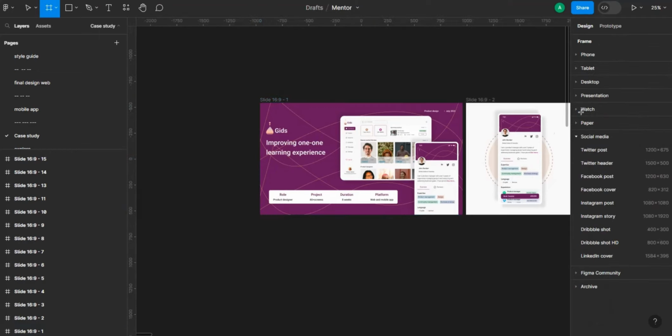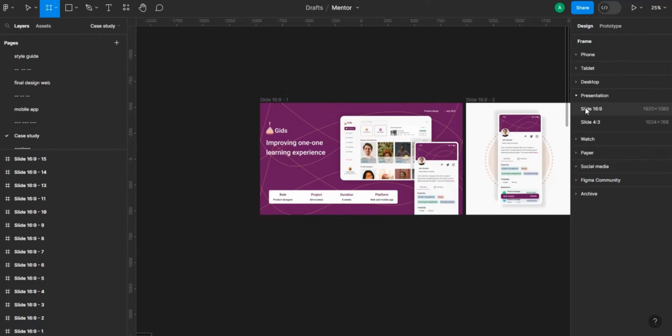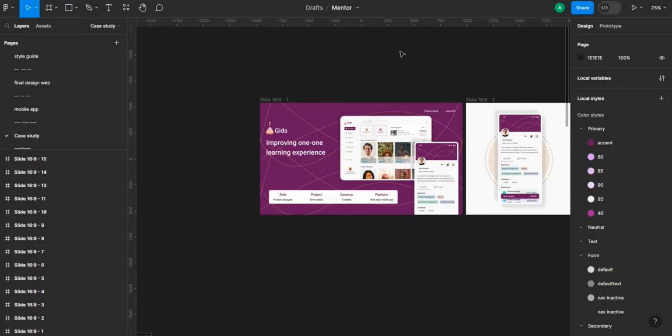So when you go to frame, you go under presentation and select slide 16:9. Just use that. That's the frame size that you're definitely going to use. And when you have that, you start creating your design. Another thing you can do is go to the Figma community and search for case study templates and just use them. They're usually in the same size as well. Just use them, add your own color, your own title, your own text, and that's it.